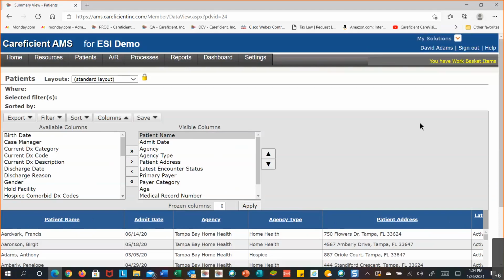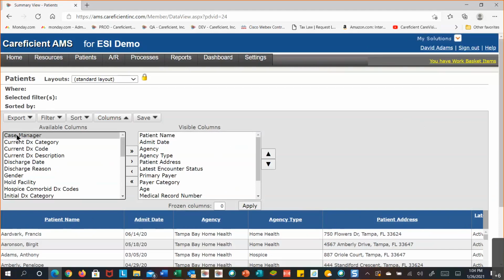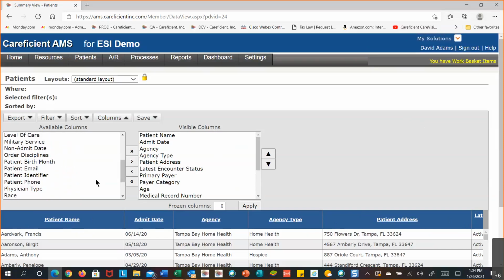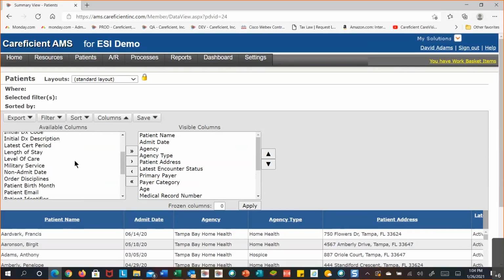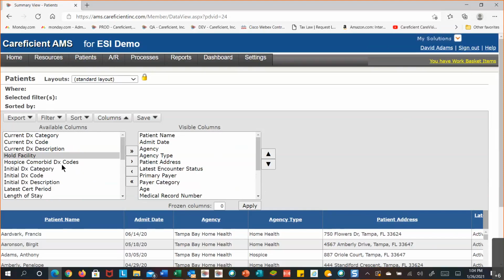Now I can change this report. So let's say I want birth date on my report. So I'll just select that and move it over. You might want case manager on your report, so we can move that over. You might want gender on the report. You want discharge date and discharge reason, and so on. So you could have all this information for your available columns, and these are really reflected in fields that are in the patient encounter. Put them on the report. So this side will now show you everything that you want in here.